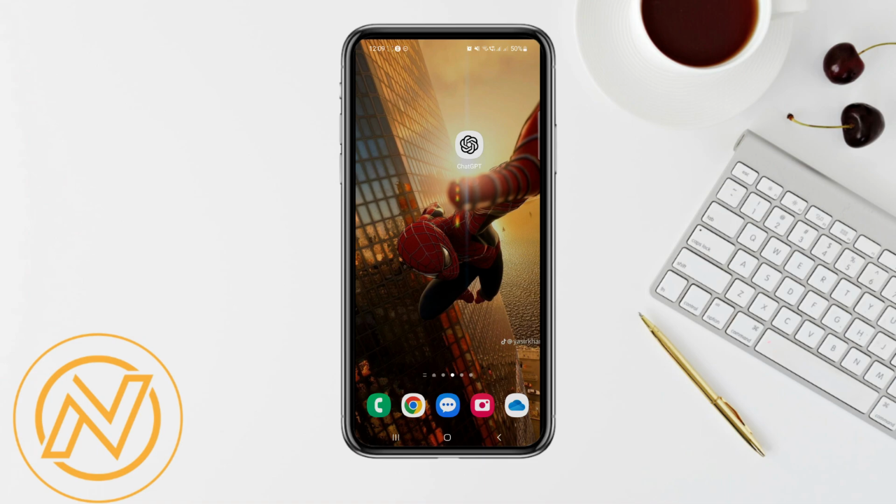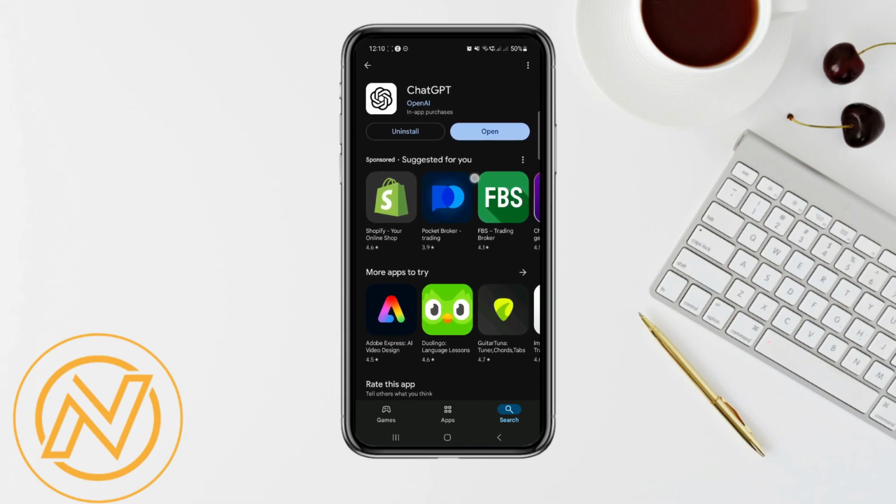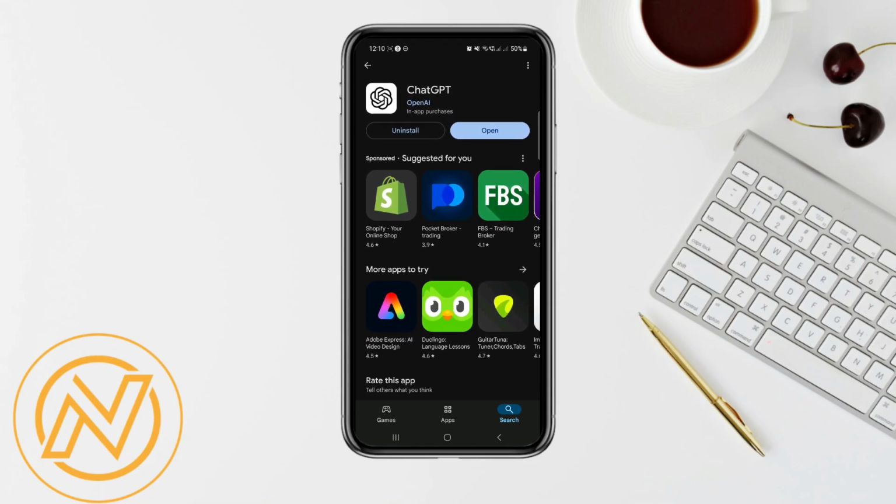Alright, so let's begin. So first of all, go to the Play Store and make sure that you have the latest version of the ChatGPT application. So as you can see, the option of update is not available, which means that the ChatGPT application is updated to its latest version on my device.